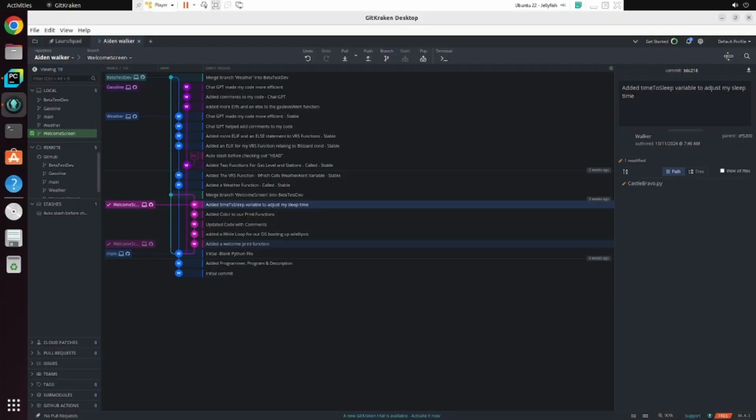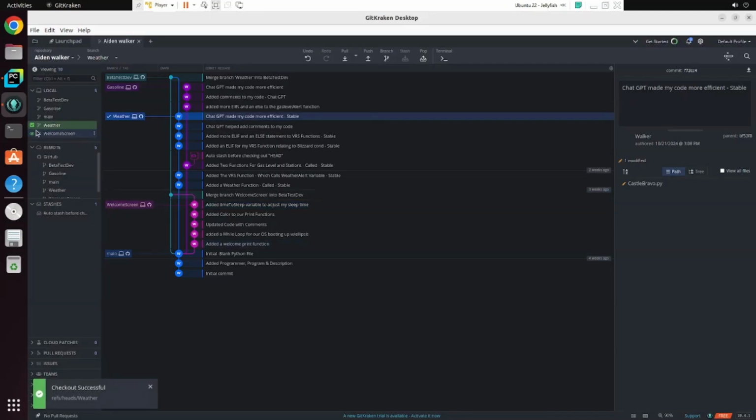Now I'm going to be going into my Weather Branch. Okay, now we're going to check out our Weather Branch. So I am successfully checked out of the Weather Branch. You can tell by the green check mark and the little comment saying it's checked out. Now I'm going to go through and show you what I did in the weather. As you can see, we added some comments of what we did. So if we look at weather, this is weather.